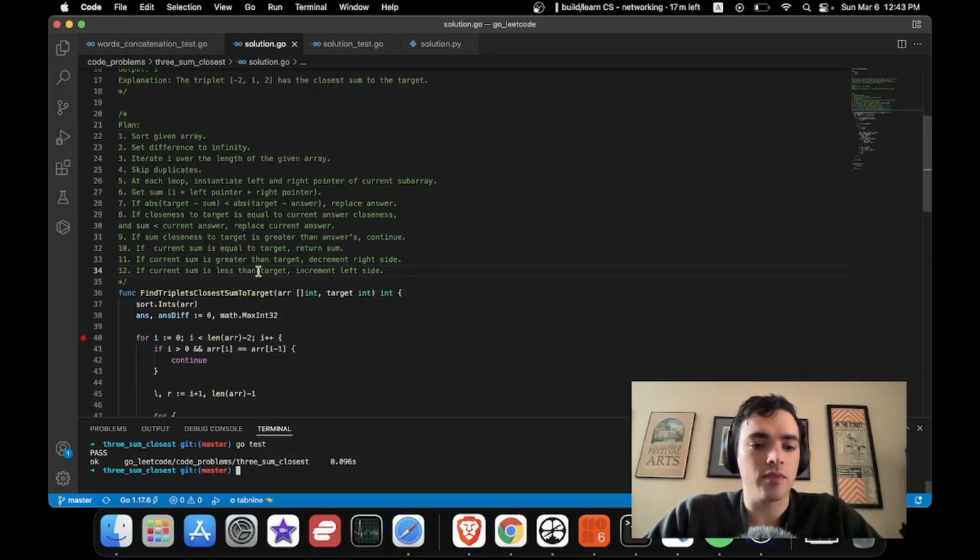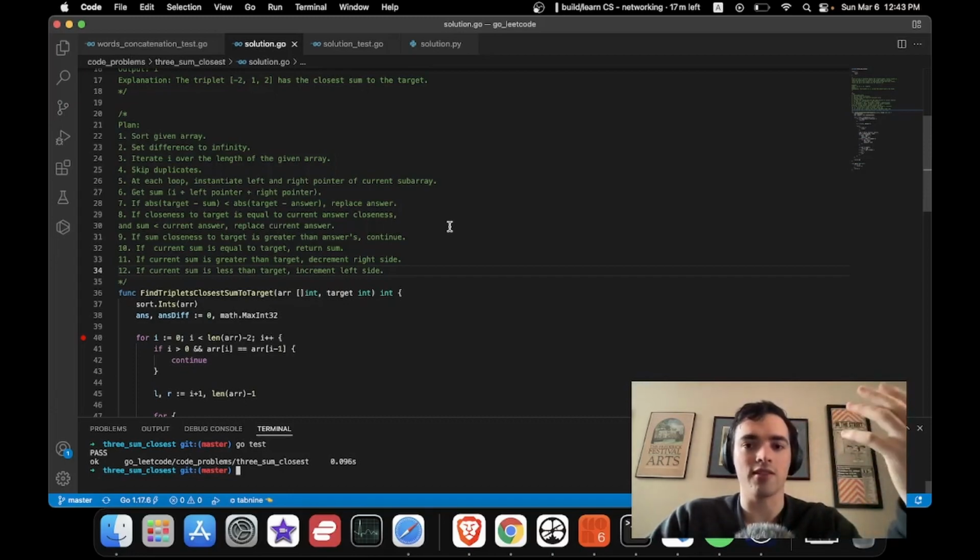Once we do that, if our current difference is less than our running answer difference, or closeness to the target, then we want to replace our answer with our current sum, and replace the answer's corresponding difference. We also want to satisfy the condition where we have two triplets with the same closeness to the target but different sums, and we want to return the lesser sum.